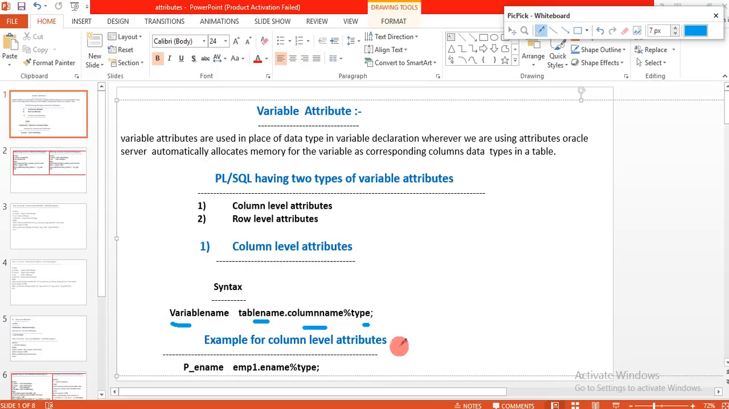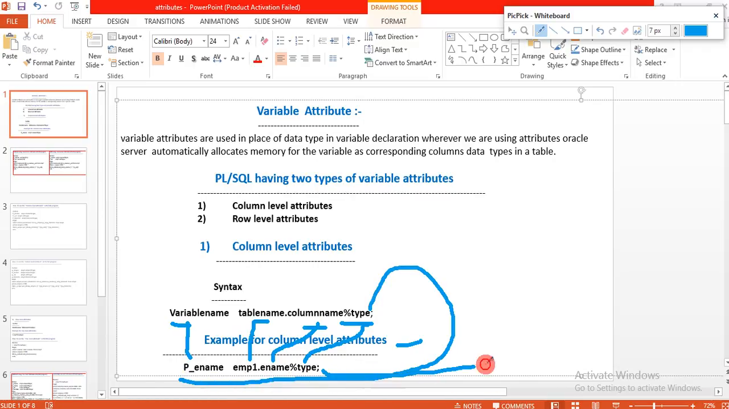So observe in this example how to create a column level attribute. This is a variable name. This is a table name. This one is the column name followed by percentage type, and then followed by a semicolon. So when you are creating a column level attribute in a PL/SQL program, you have to follow this kind of example to declare PL/SQL variables using column level attributes.